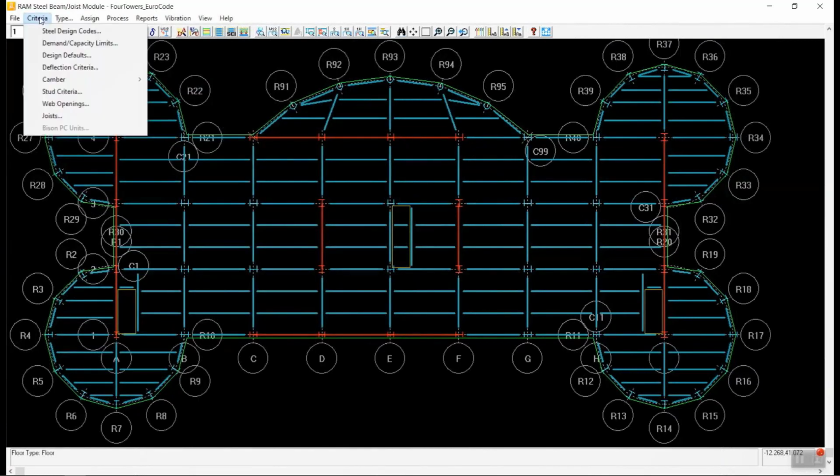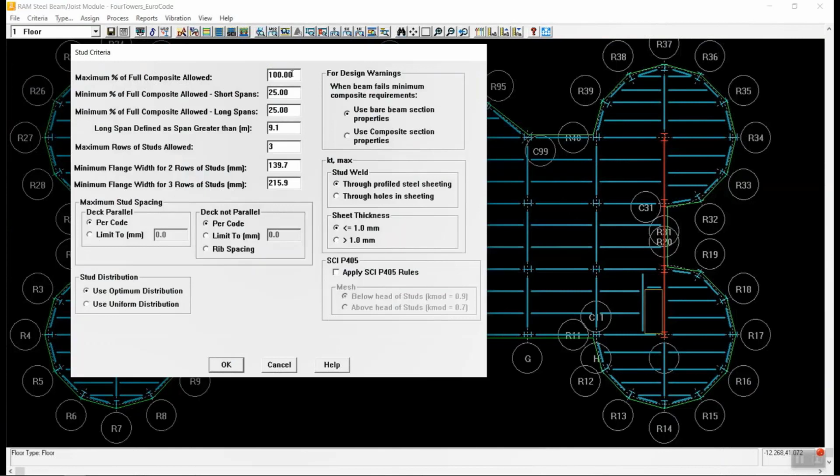And stud criteria. This is required because we use all the floors as composite floors. So the program will automatically calculate the number of shear studs required based on the criteria that we set up in this dialog.